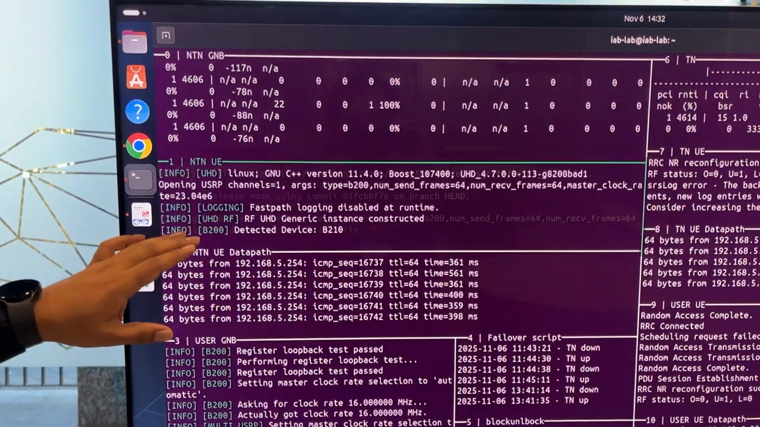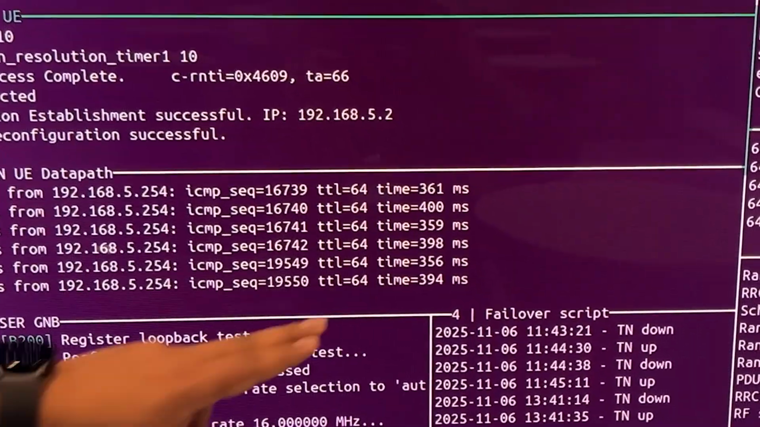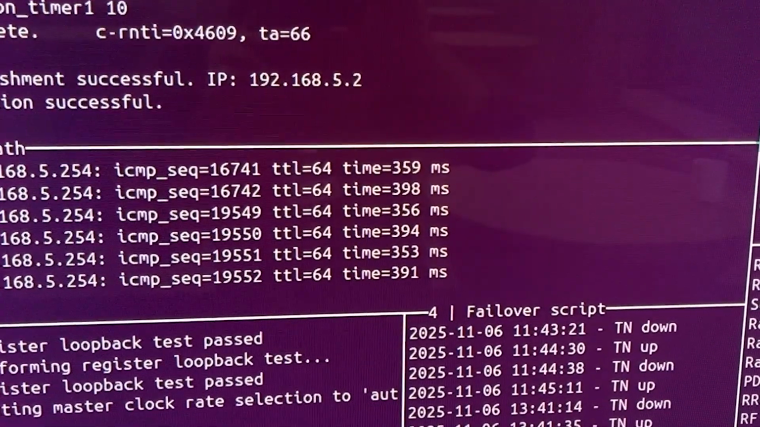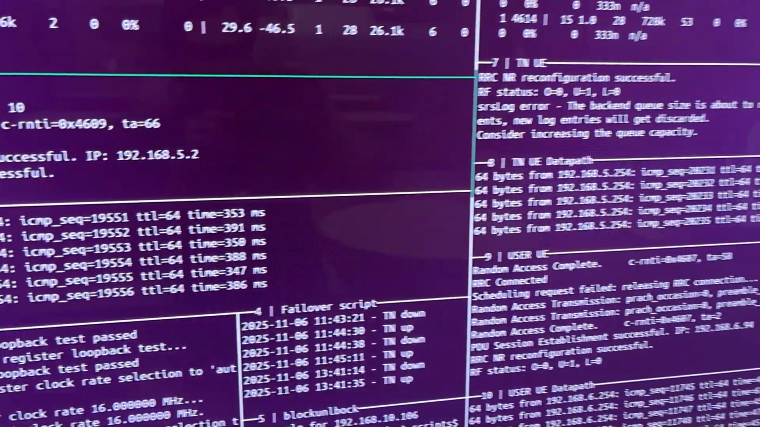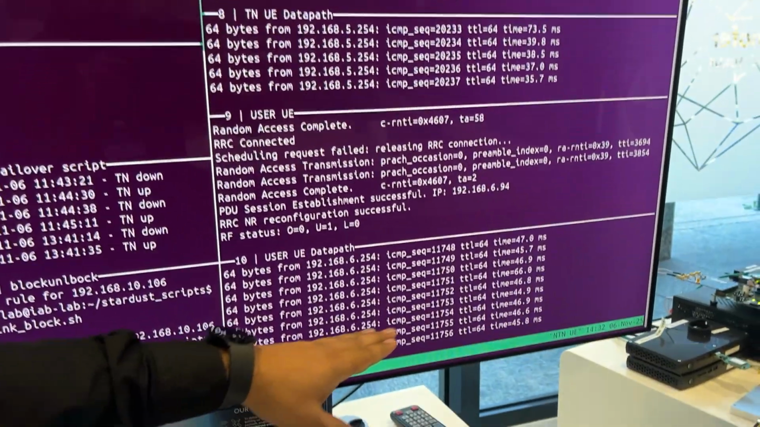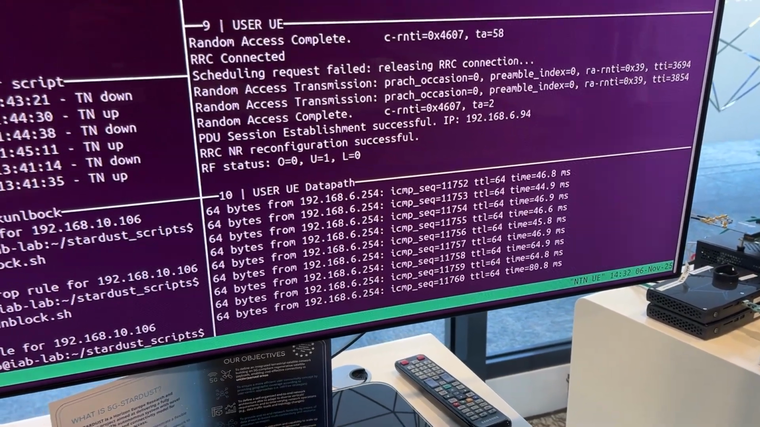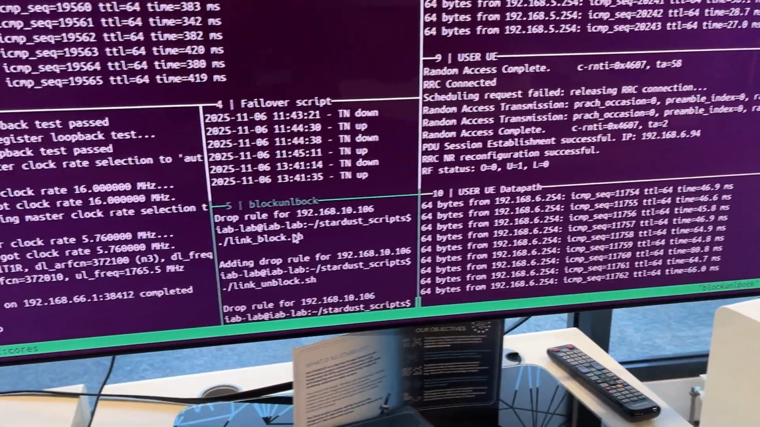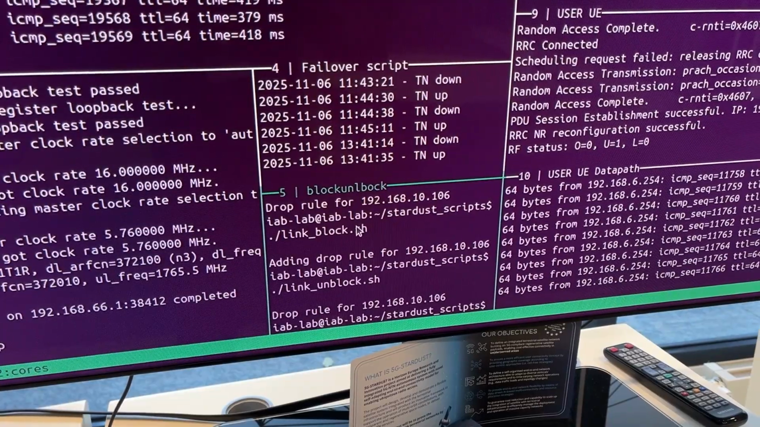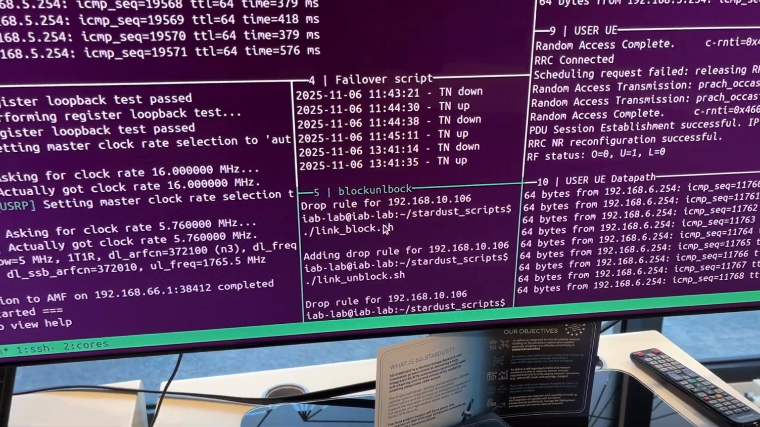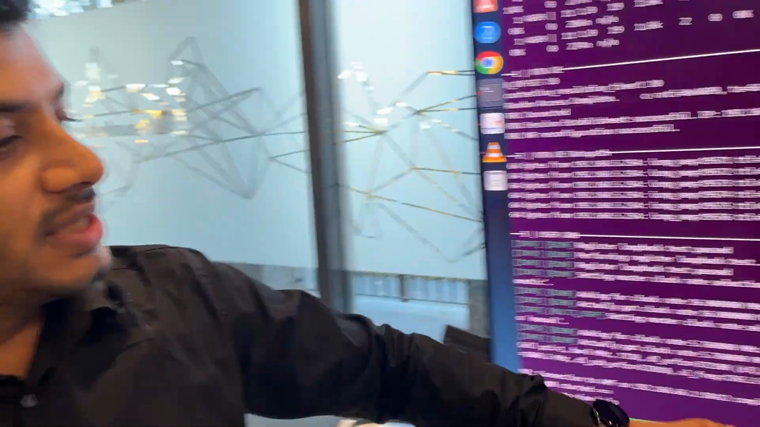Once the UE starts, we should see the ping resume. Now we see the pings resuming, which means the satellite link is connected, the TN link is connected, and here we see the pings are in the 40s of milliseconds. So what I will do now is trigger the blocking of the TN link, which will basically shift the final UE's data connection from TN to NTN. So now the TN link is blocked.